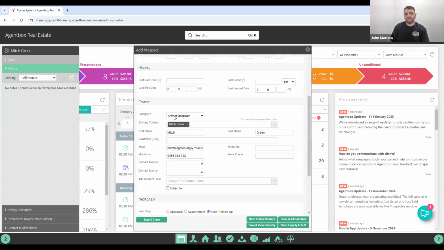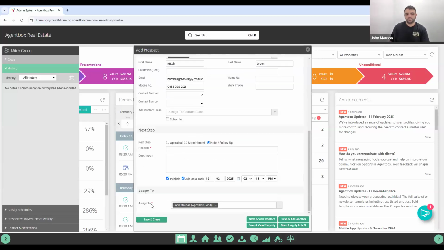You can also see the contact class now is owner-occupier because Mitch owns the property and he lives in the property. If Mitch owned the property but had it as an investment, he would be an owner absentee. So we're going to leave it as owner-occupier. We're going to scroll down and tag the relevant agents. So right now it's myself, but I do work with associate Dwayne together, and we're going to work this property together.